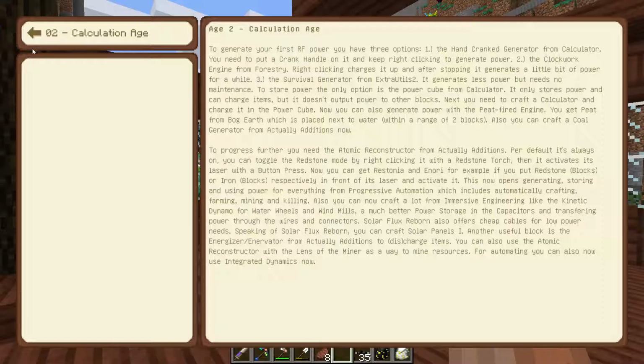Right, so next on the list then, looking through here, this now opens generating, which we're already doing, and storing, which we're already doing, and using power for everything. So using the power, it does mention progressive automation, which includes automatically crafting, farming, mining, and killing. Also, you can now craft a lot from Immersive Engineering, like the kinetic dynamo for water wheels, which we've already got, and windmills, which we've already got, and better power storage, which is the capacitors, which I'm using behind and transferring through the wires and connectors, which, as you've seen, I've got upstairs.